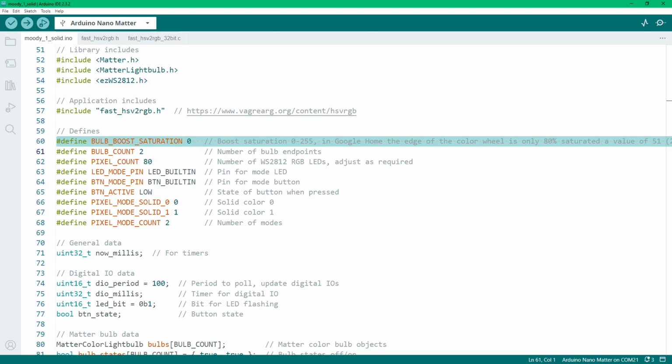First is the option to boost saturation in a bulb. You might want to do this if you're using the color wheel in the Google Home mobile app, where colors at the edge of the wheel are only 80% saturated. Voice commands, however, will fully saturate. If you're going to make a lot of use of Google Home's color wheel, setting a value of 51 here will result in fully saturated colors when selected from the edge of the color wheel.